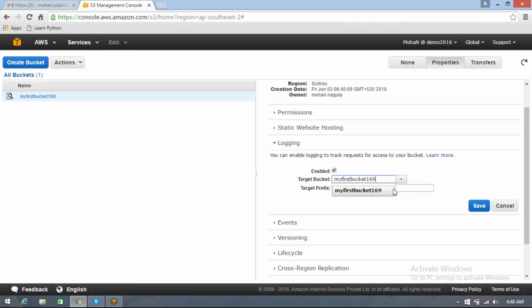Sometimes in real time what happens is there will be so many buckets created for various purposes. Like for finance people, one bucket is created to store all their finance data. For all the application people, one bucket is created so that all the applications data can be uploaded into that. And for all the backup people, one more bucket is created so that they take the backup of the entire data available and keep it in this particular bucket.